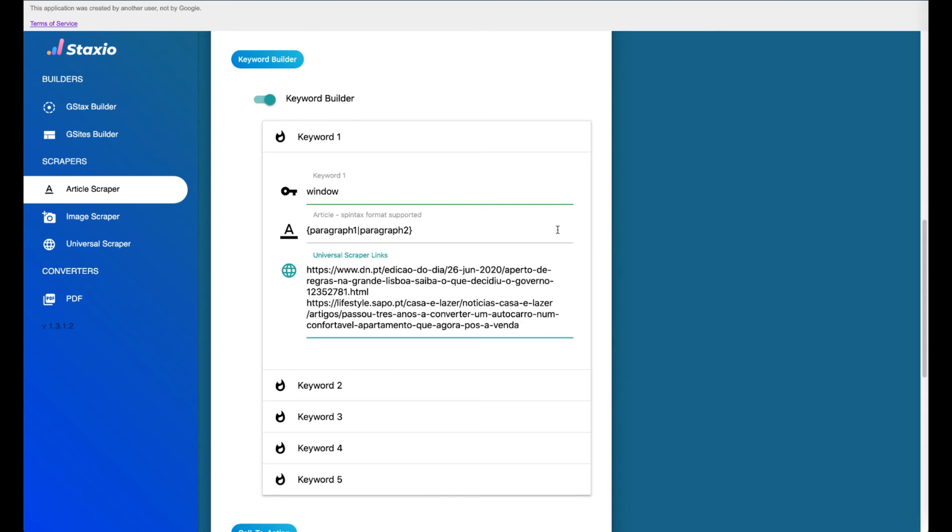So here's the first link, and then insert the second link. Now what this is going to do is going to access each of these links and then find all the HTML paragraph tags and take the text from these tags and add those paragraphs into our keyword.